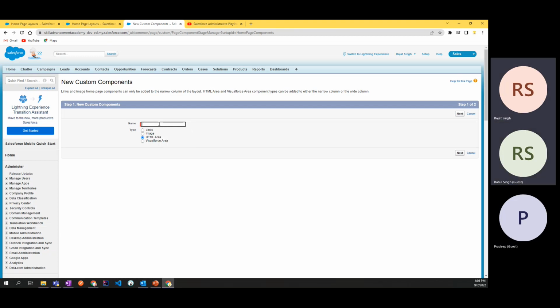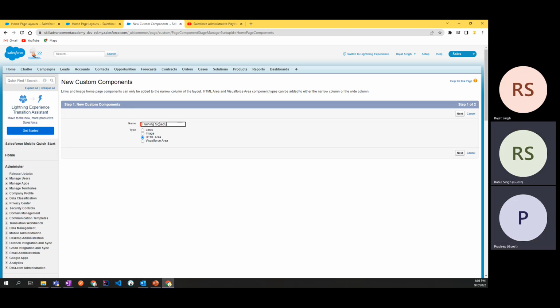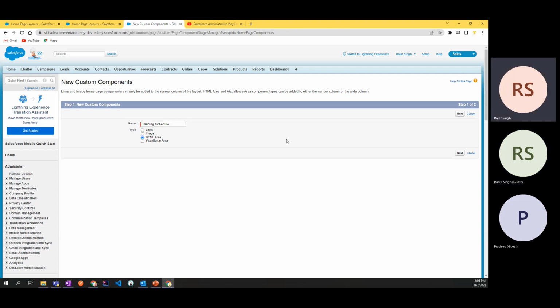So you can also write training schedule. I want this component to appear whenever I log in. So this is one of the components, training schedule. So I'll say next.